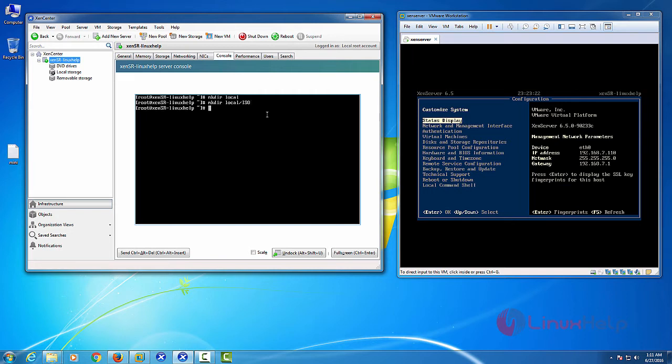Now I have created it, and then just list out my directories. Here I have a mini ISO. I just copy it. cp ISO space cell ISO. Okay, that's it. Now it's copied.